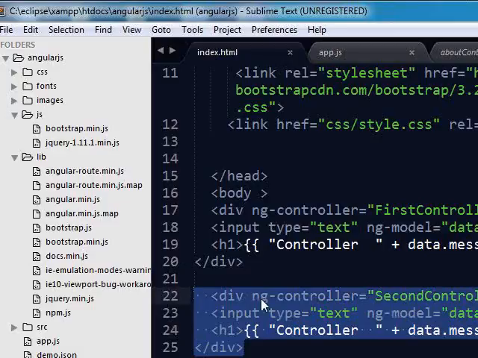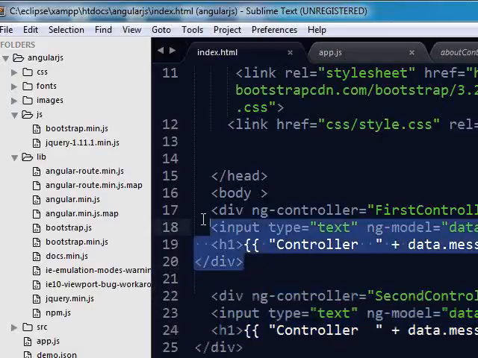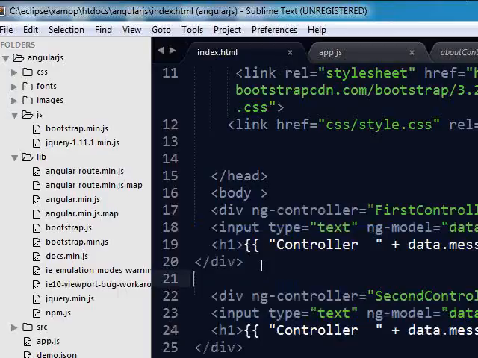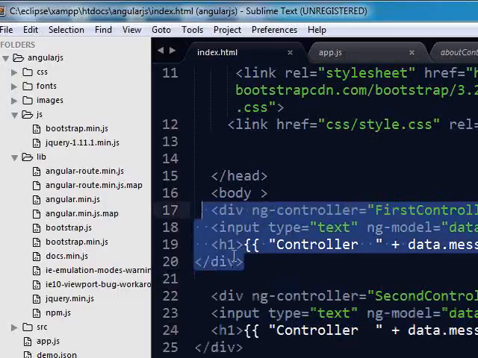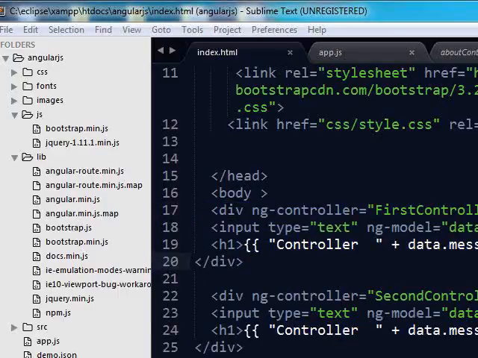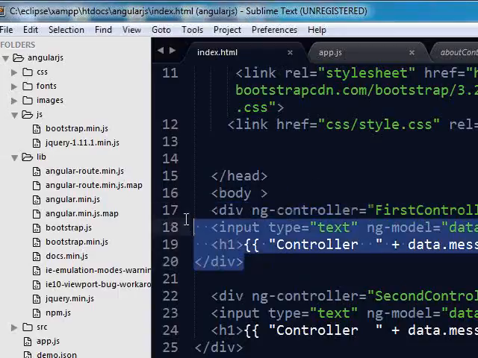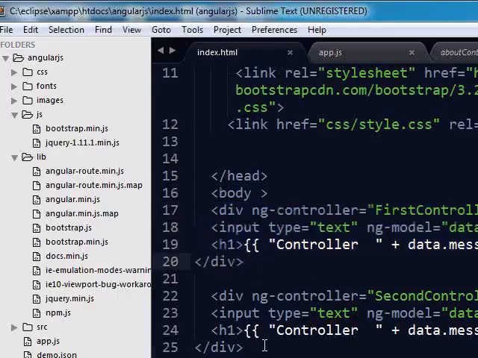So I'm just explaining that the scope of the first controller is limited to this division. Whatever you change in this text field will be reflected on the first text field only. Similarly, if you type in the second, then it will impact only the second text field. So the scope of the first is limited to this controller. Scope of the second is limited to this controller.